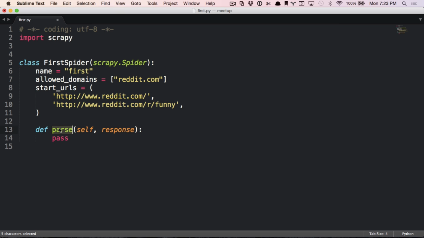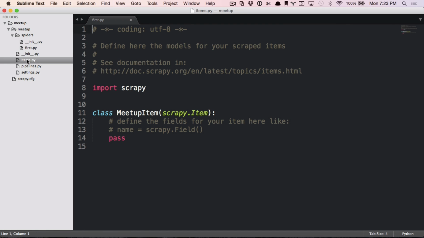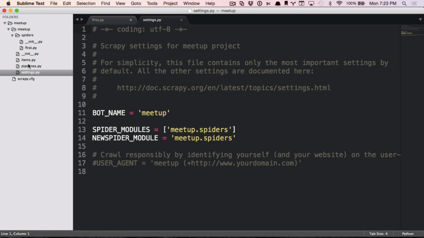And then it gives you your parse. Parse is where you're actually going to take the response from the website and then start extracting information. Anyway, I just wanted to show you this first, just to show you that I'm not lying, that I didn't write extra code beforehand. For the most part, this does a whole lot for you.